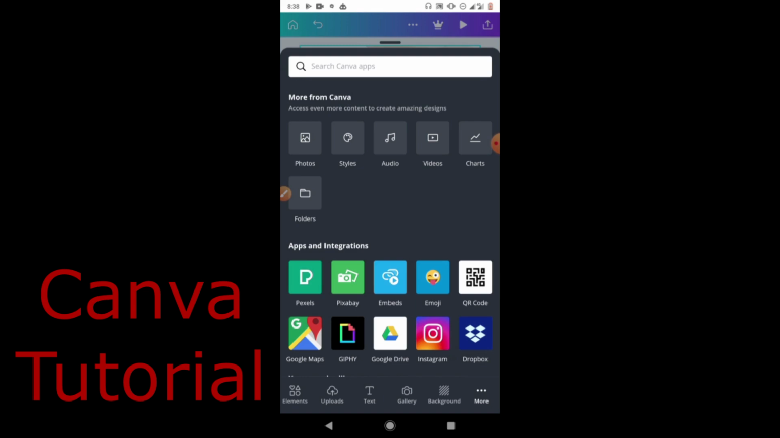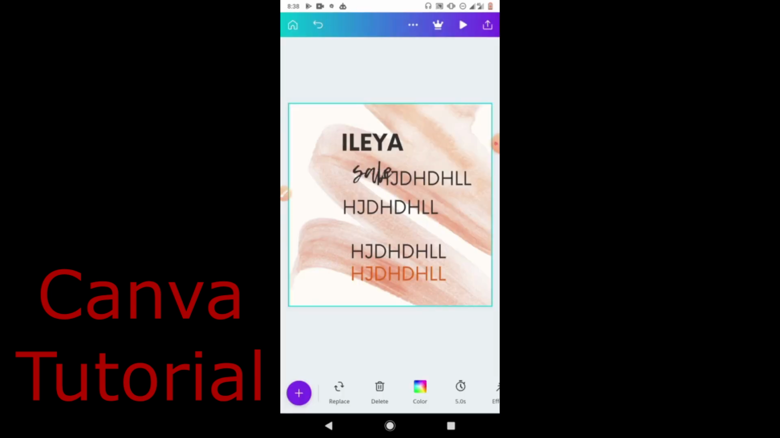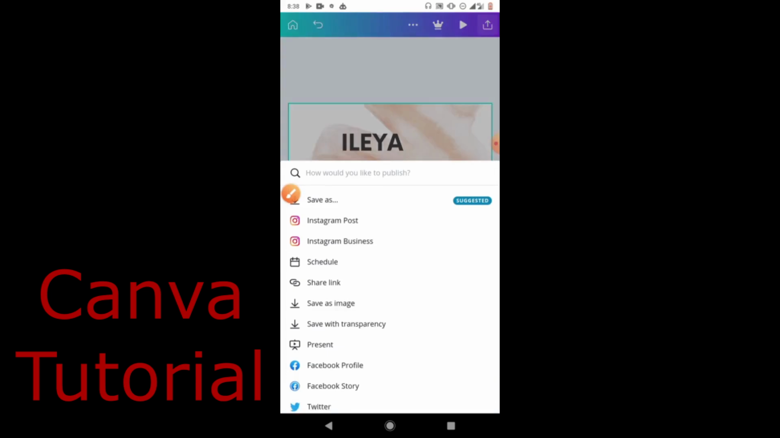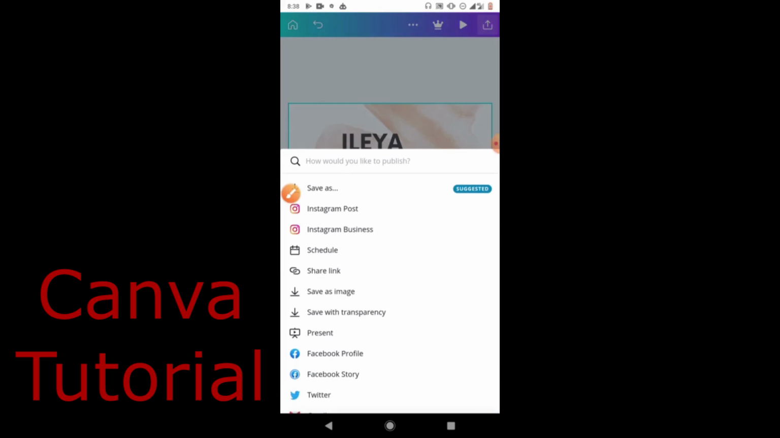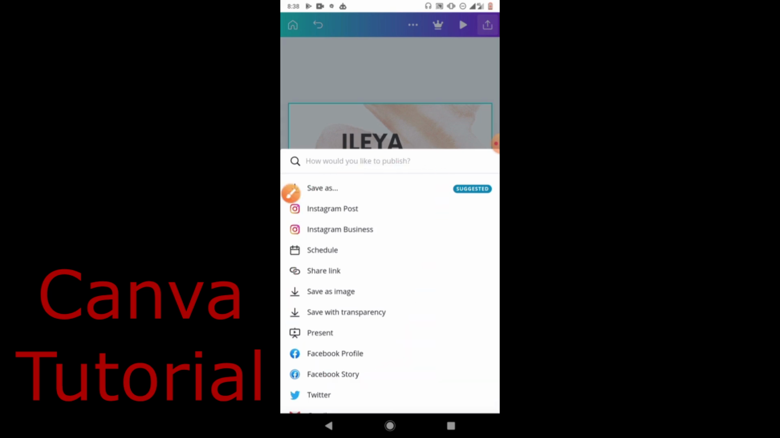Okay, so let me go back. Once you've finished your editing, to save your work, you just click this upload icon here. Then it will give you options you can use to send it out of Canva. Do you want to share to your social media directly? What you want to do is to save to your device, so you just click save as.